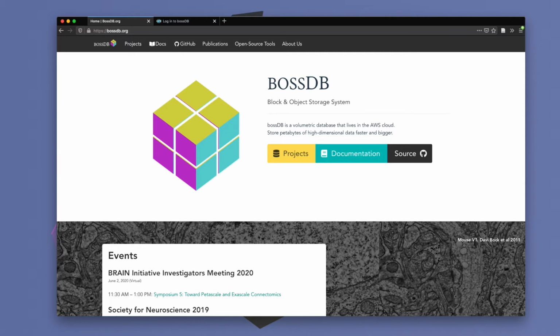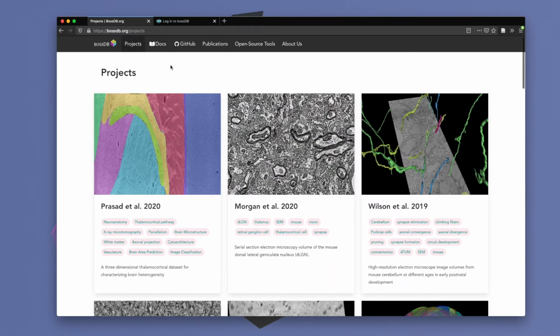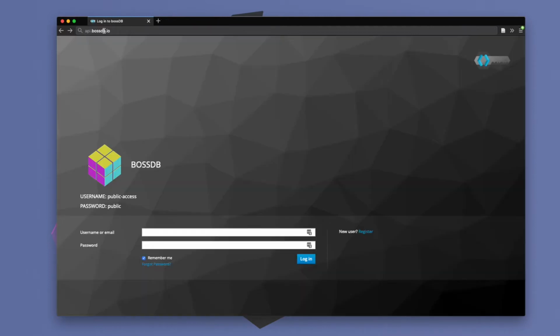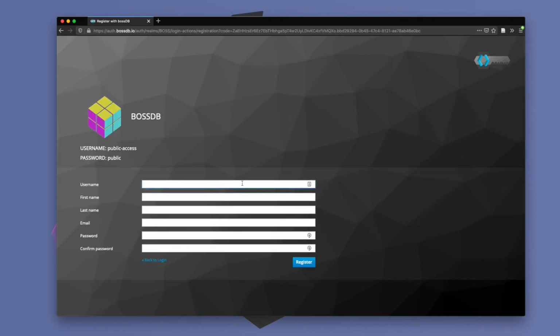If you want to see what datasets you can already access, head over to bossdb.org/projects. If you want to upload your own data to BossDB, or you want to share private data with somebody, keep watching. I'm going to head over to api.bossdb.io. Here, I'll be presented with the option to either sign in or register as a new user. You can use whatever username and email you like.